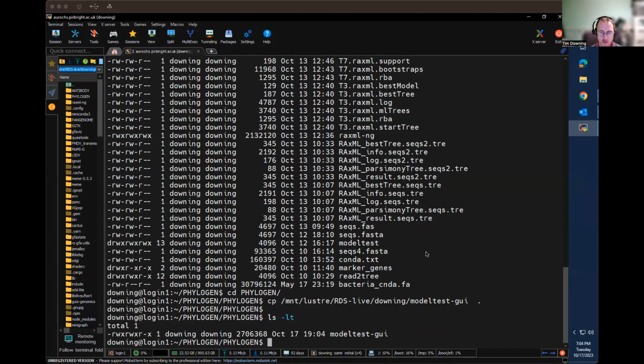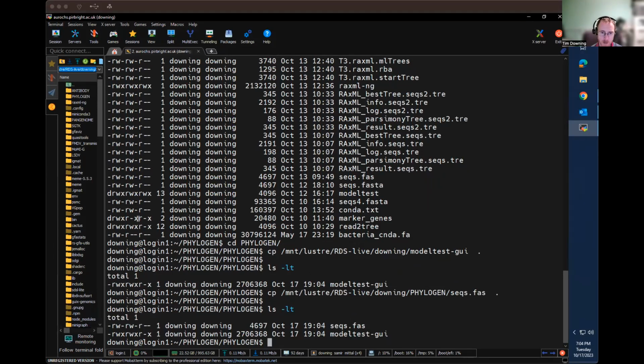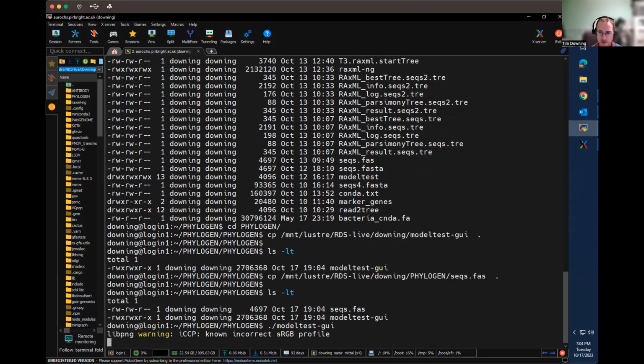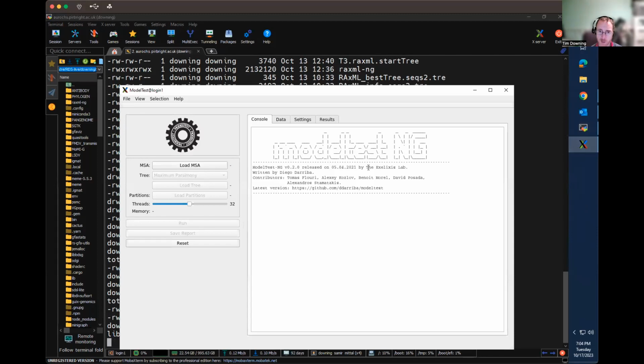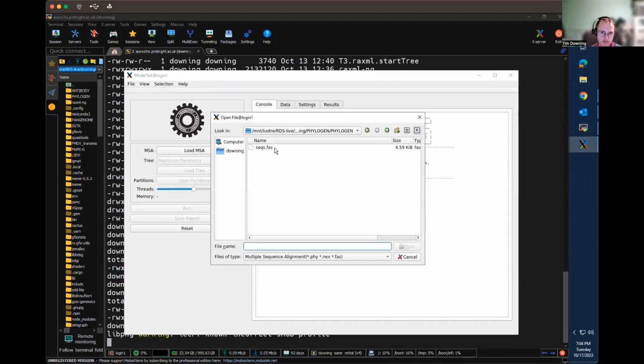The next one was seeks.phas. So again, we check that that is present. You can copy this straight over into this portal, and then we're executing this. And what we need to do is click on this X here. That's the X11 window containing this tool. So you click on load MSA.